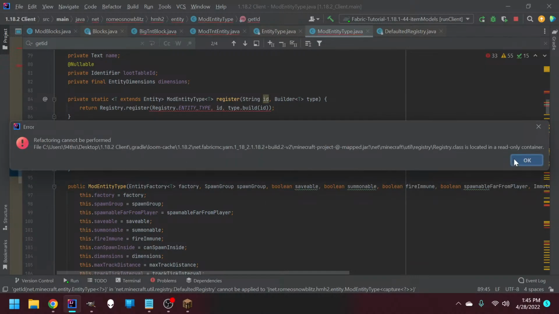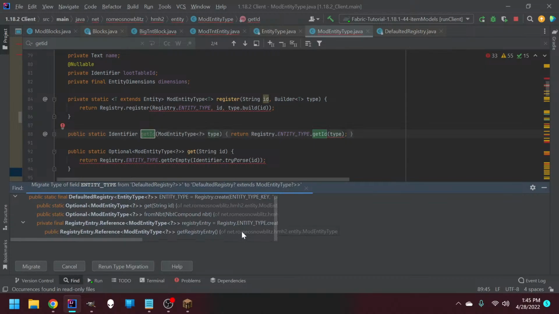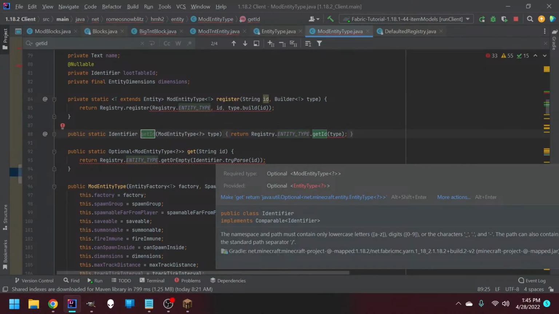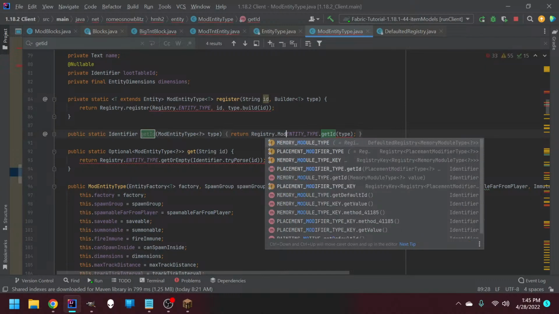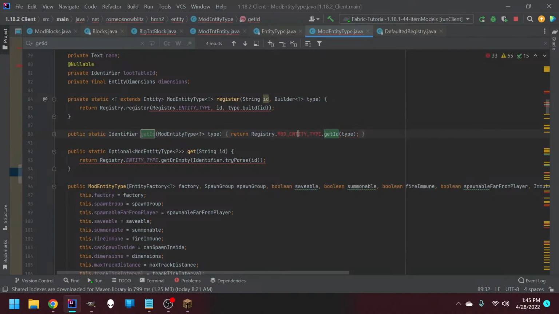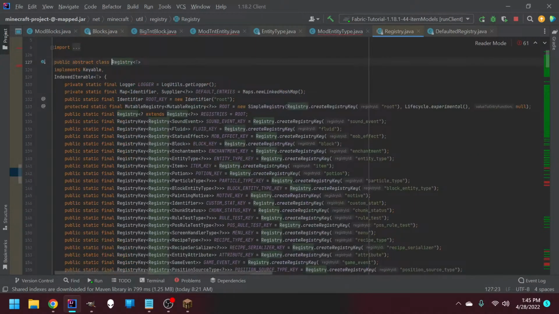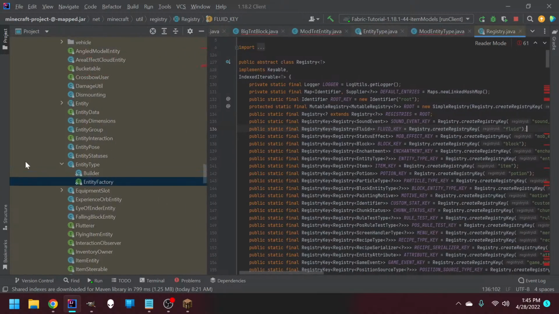Cannot be performed. Is a read-only container. Registry dot mod entity type. I think that's the issue here. Oh, and I remember doing this for the fluid key. I think I do actually have a mod registry.